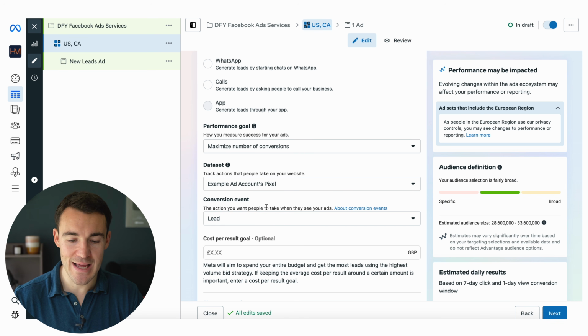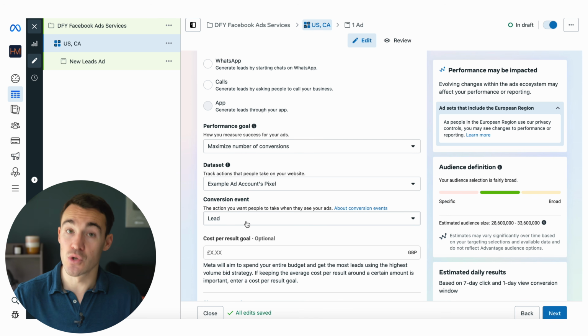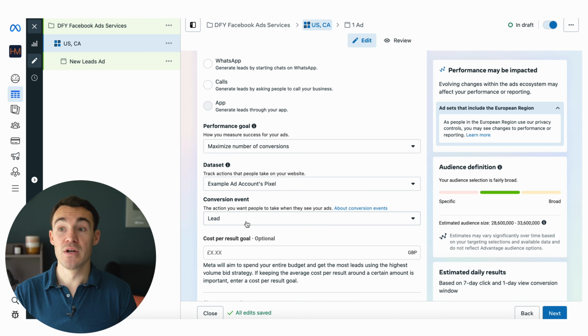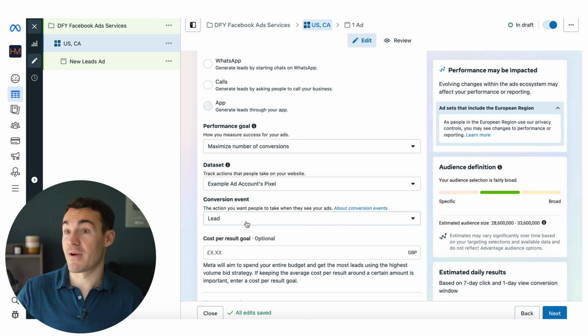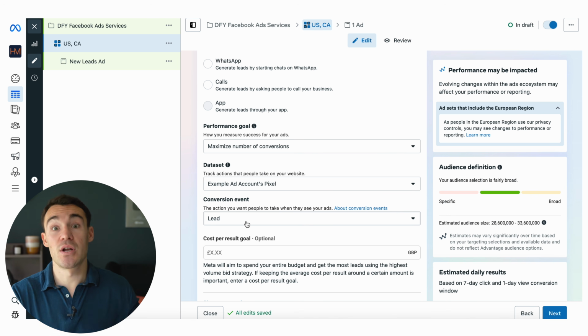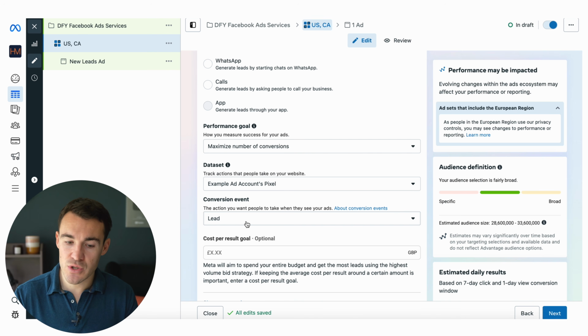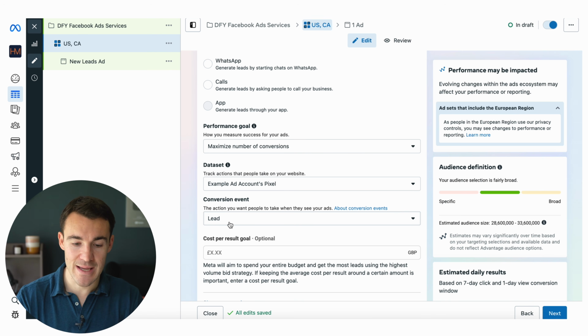Now, what this is saying to Meta is, look, I want you to get as many conversions as possible. I want you to use this pixel. It's on my website, and I want you to optimize for the lead conversion event. You could obviously have different conversion events because you might have some ad campaigns that are optimizing for leads, other ad campaigns that are optimizing for webinar registrations if you run a webinar, other ad campaigns that are optimizing for email newsletter signups if you've got an email newsletter, other campaigns that are optimizing for direct purchases, that are optimizing for sales. So lots of different options. That's absolutely fine. You can go ahead and select the right conversion event for this campaign.